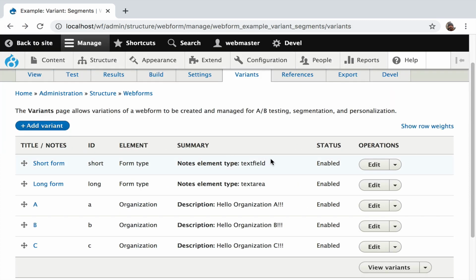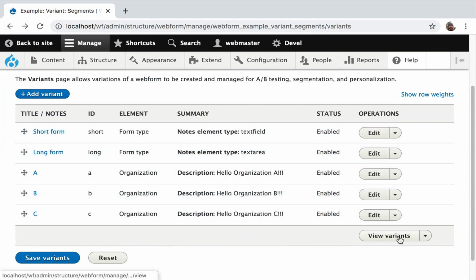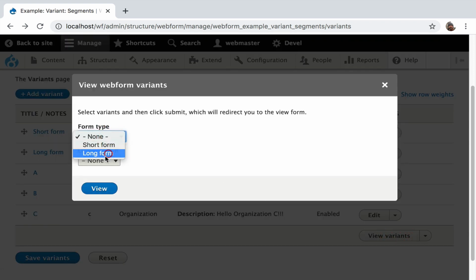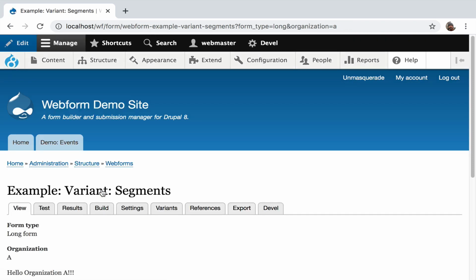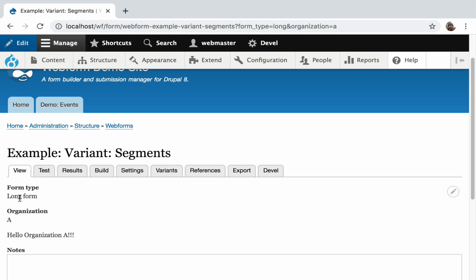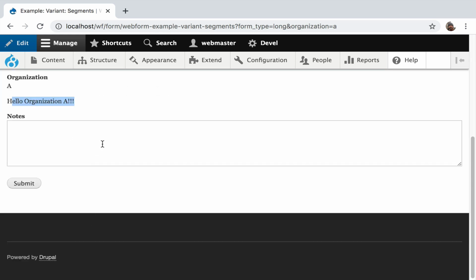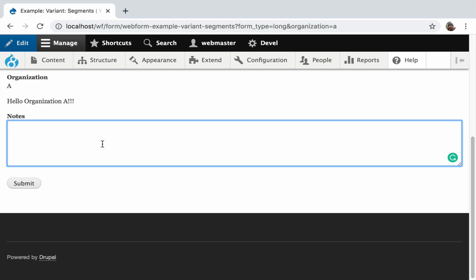Now, where it gets interesting is you click down here. It's a new button because you've got two variants kicking in at the same time. You want to be able to apply both of them at the same time. So if you click View Variant, I can say I would like a long form for organization A, and it will generate that. And you see it in the query string parameters, and you see that it says long form, organization A, hello, organization A, and it's a text area. I know this is a lot to digest.